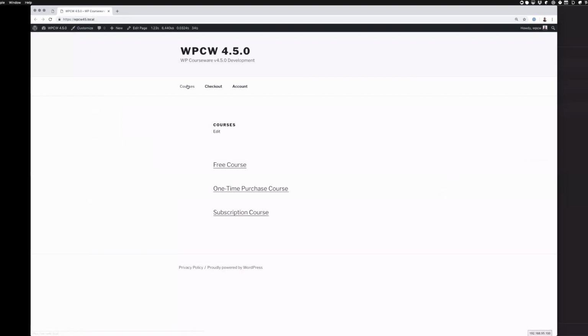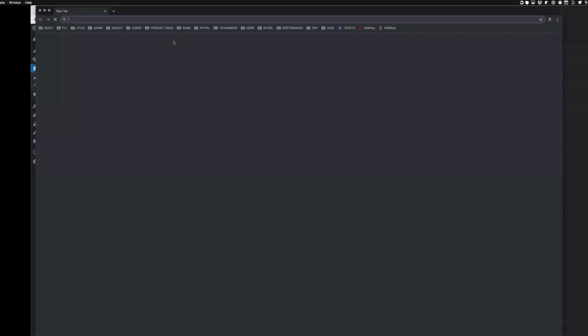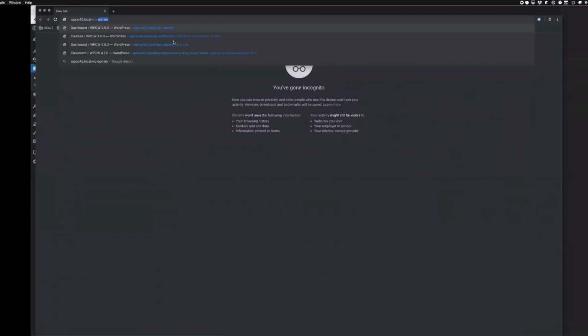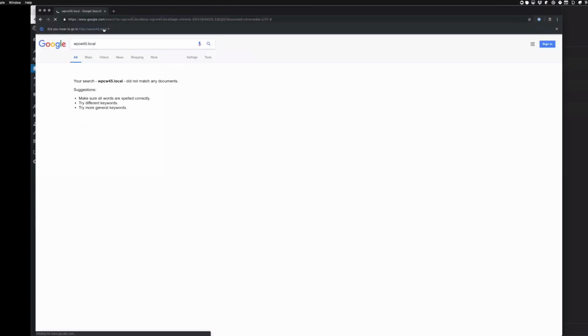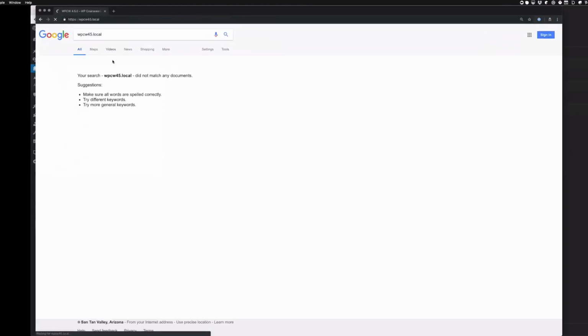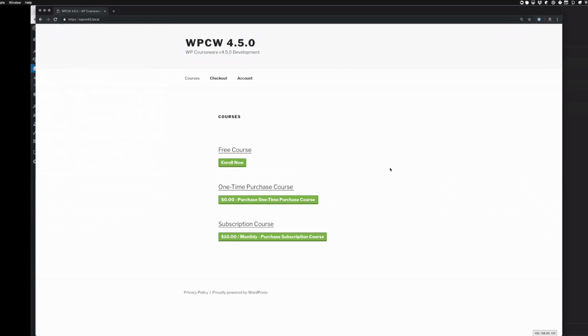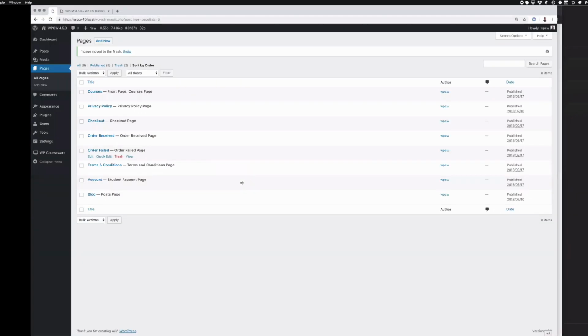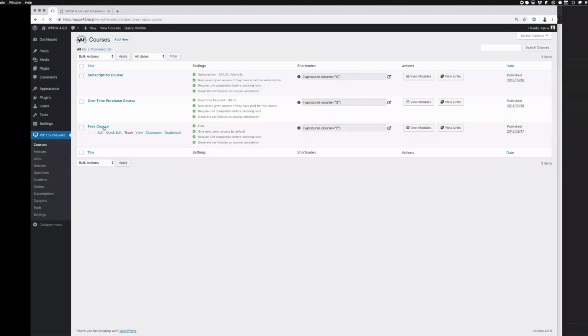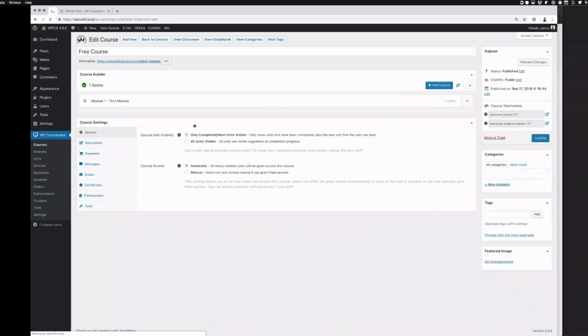So on the front end, if you go to the home page, notice that the courses are outputting on the home page. I am currently logged in, but if I were to go into incognito, I would get the enroll buttons and the purchase buttons depending on the settings of the course. So let's go into the free course, which is marked as free, and we'll go through how the course builder works.